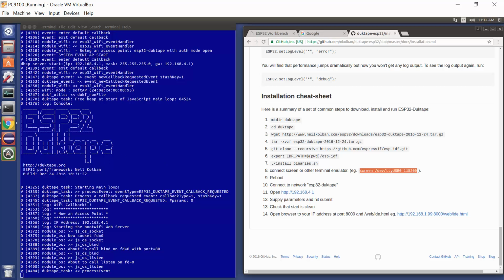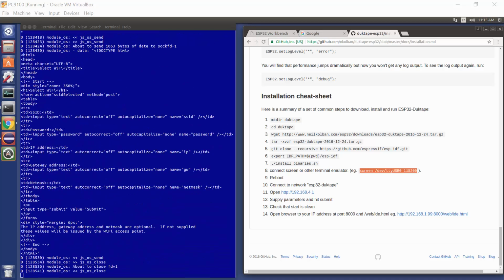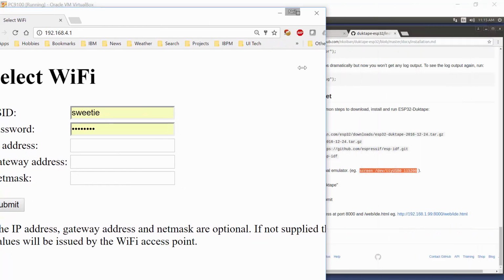So what I'm going to do now is I'm going to connect, in reality you would connect your phone, but I am going to connect my desktop PC. I'm going to connect it to this access point. And if all goes well, we should see a message saying my network has connected. Now what I'm going to do is I'm going to bring up a browser which will point to my access point. And what we get is a browser screen that looks like this.